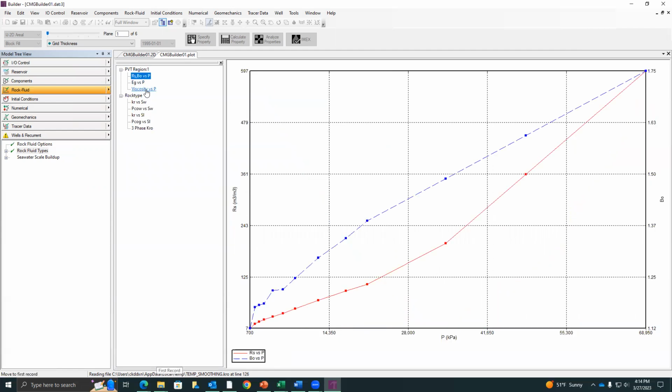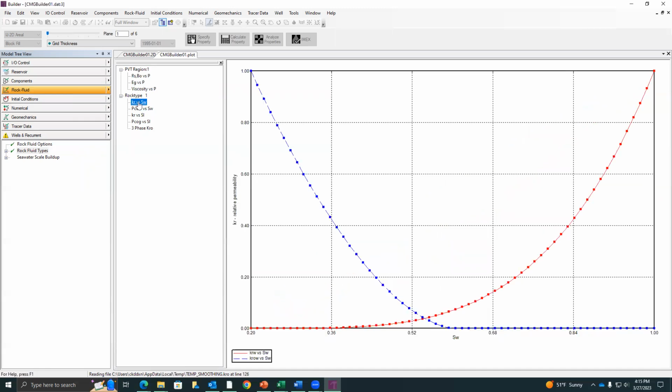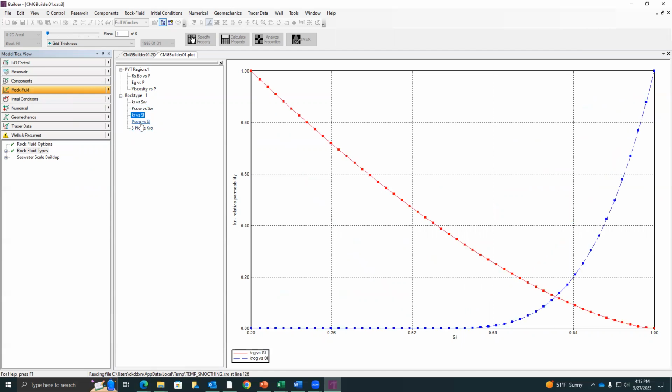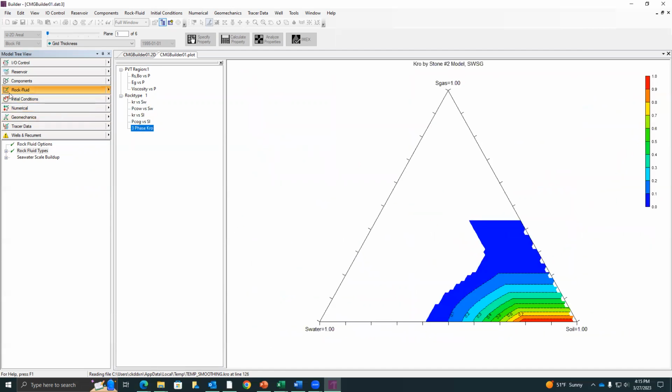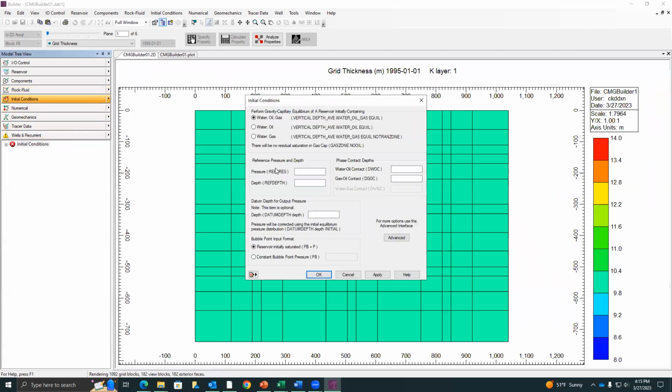So we have different plots here. We have the solution gas curve versus pressure. We have oil formation volume factor versus pressure. We have gas expansion factor versus pressure. And then we have the permeability curves here. Okay. So that's for the rock fluid section. And I think we can go ahead to include the initial conditions. That won't take long.